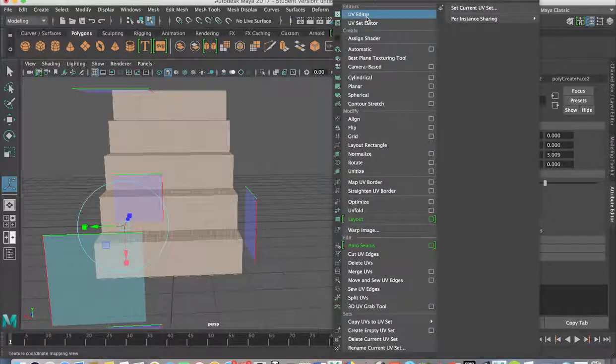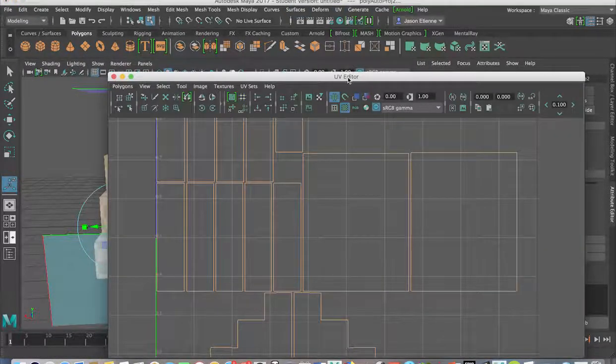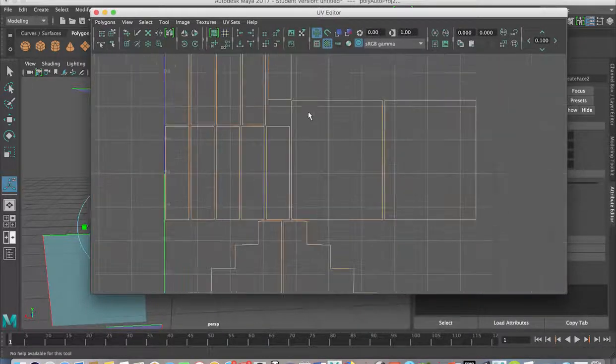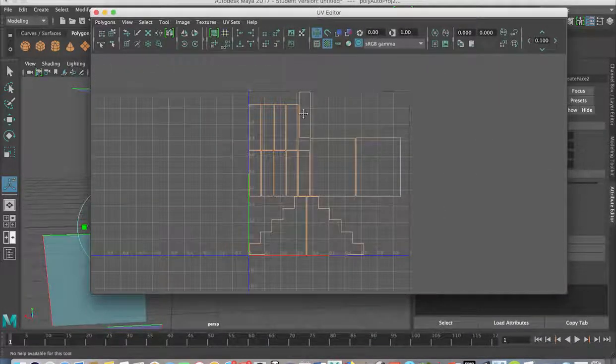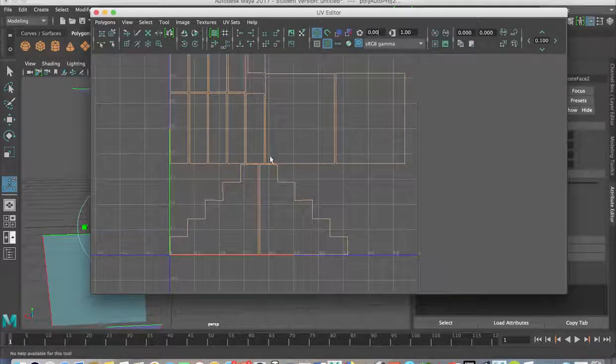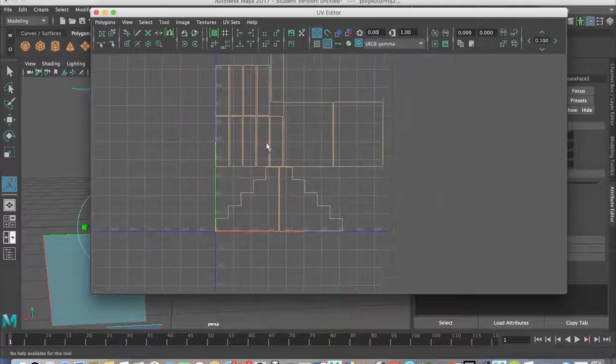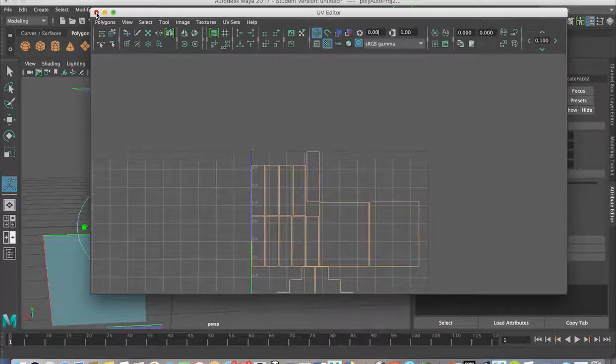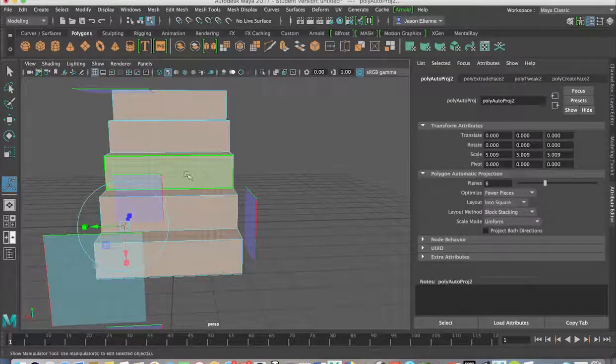I'll go into the editor. Now, of course, it's a good place to start, but depending if you're doing some designs, particularly if you're working in Photoshop, you might want to connect some of these faces up, depending on what you're doing. But for the purposes of the video, I'm just going to leave that as is. And go back to object mode.